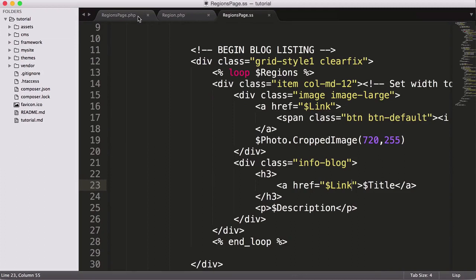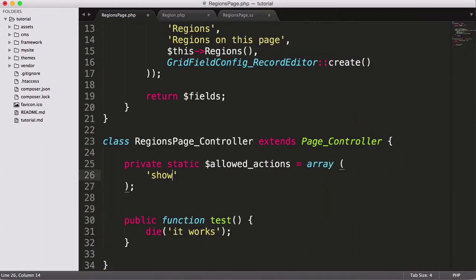We can create a show method in the regions page controller, and we can whitelist it in allowed actions. So here's my show method. We're not doing anything new here other than ensuring that the show method gets its SS_HTTP request argument. We'll need that object for getting the ID. Now, if you're wondering about the SS underscore in front of HTTP request, that's just because of a namespace conflict with the HTTP request class that is natively supported by PHP, so we use SS underscore when there are conflicts.